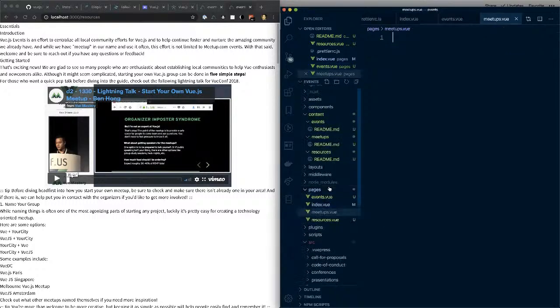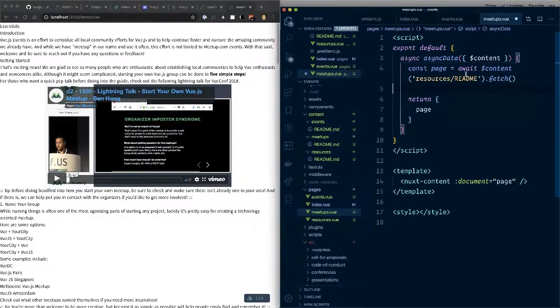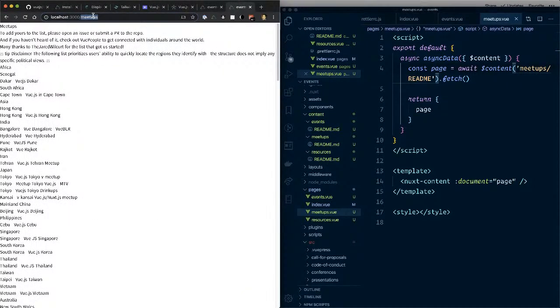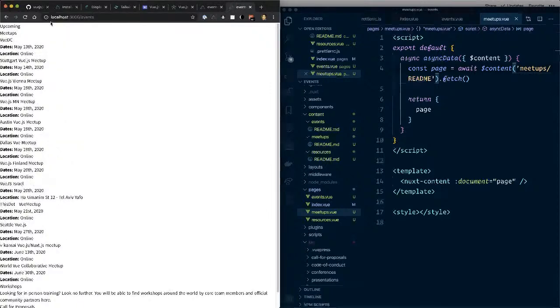Dot vue. And all right. Now that everything's good, we should be able to go to meetups. Great. And we should be able to go to events. Awesome. Great.